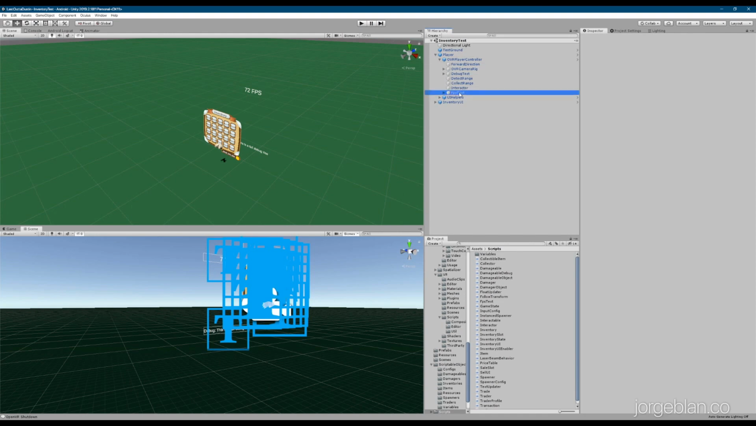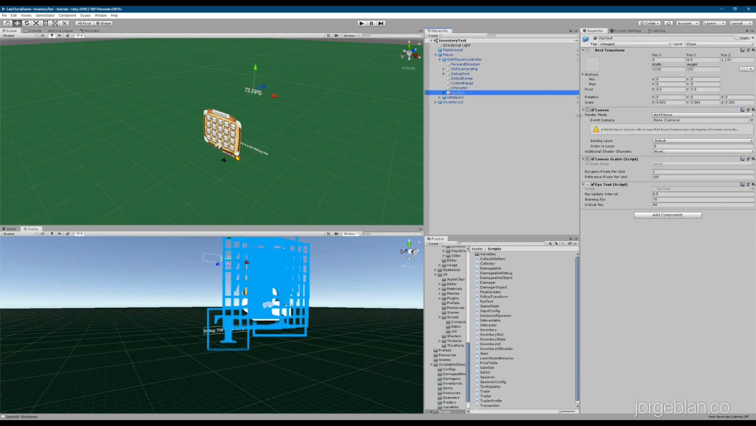One of the changes here is the FPS text. This is pretty much a copy of the debug text if you've seen it before. It just has a canvas here, and we have this FPS text component. Here it has an update interval. We're checking twice a second. And then we have a couple of instances here.